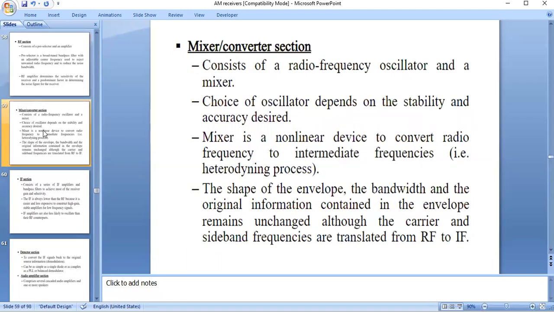For this mixer, we have two inputs. One is coming from the radio frequency amplifier section and another one is from the local oscillator. So here the oscillator choice depends on stability and accuracy. We can choose depending on the requirement, that may be the stability requirement, or depending on the accuracy, we can choose the type of oscillator.